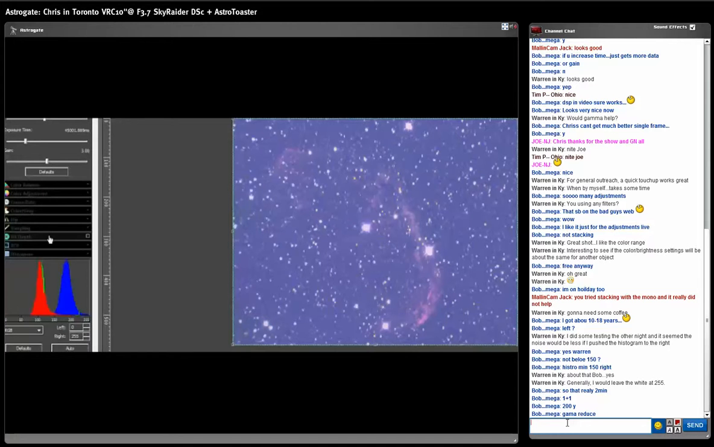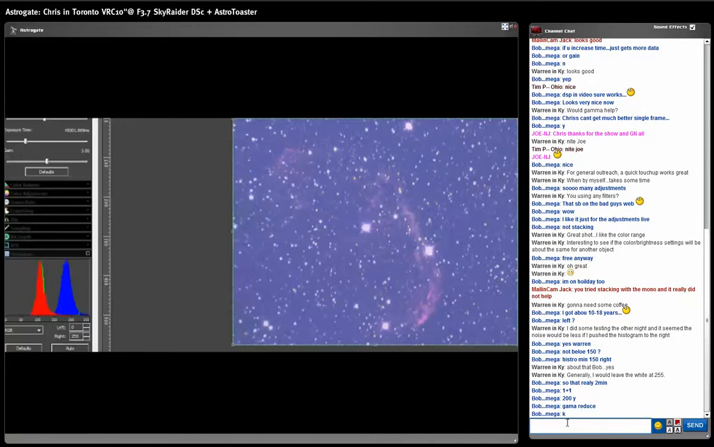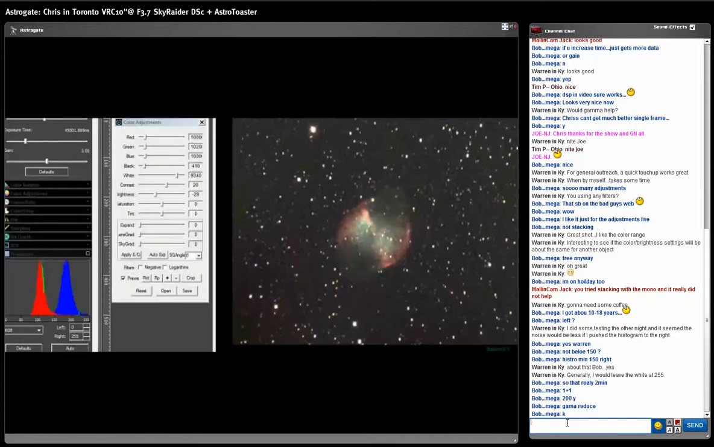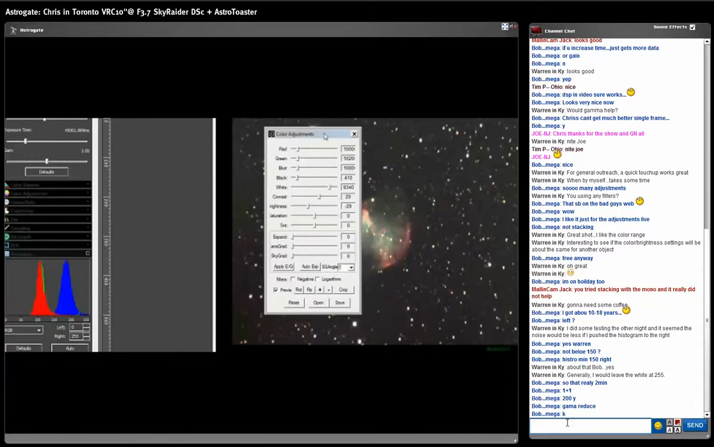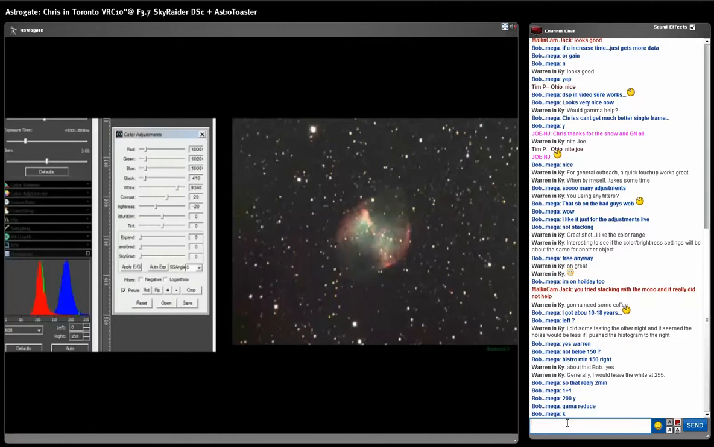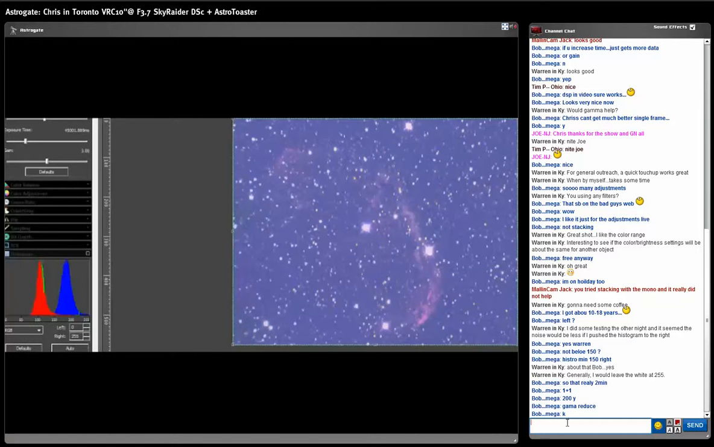Well, I'm going to use AstroToaster, so for now, Bob, I'm going to just leave everything at default. I'm going to adjust it after. I just want to collect my data. All right, there we go. That's not bad. Now you can see the peak, the blue is really dominant.